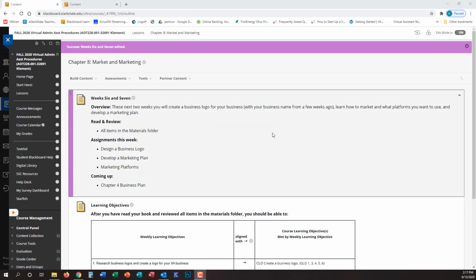So you spent the last few weeks researching what type of business you are going to have, coming up with a business name, and now we are going to focus on your marketing efforts. So these next 2 weeks, you are going to be creating a business logo for your business using the name you came up with from a few weeks ago. You're going to learn about the different marketing platforms that are out there and which ones you would like to use. And you are going to develop a marketing plan for your business.